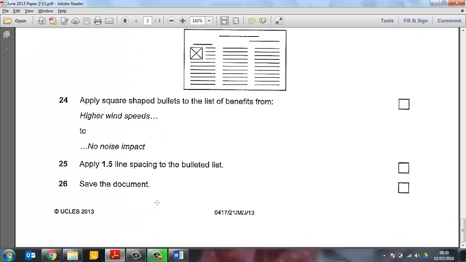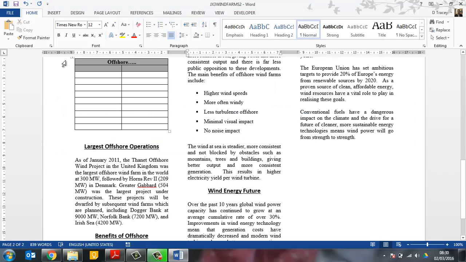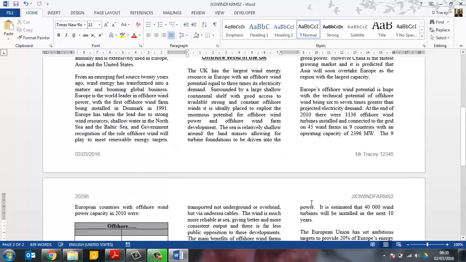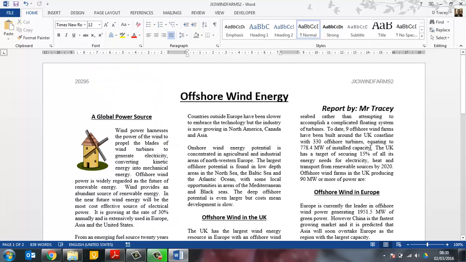Like that. It then just says to save the document, and that would be 100% on this task, which obviously gives you then a bit of a stronger platform going into the database in case you make the odd mistake there.